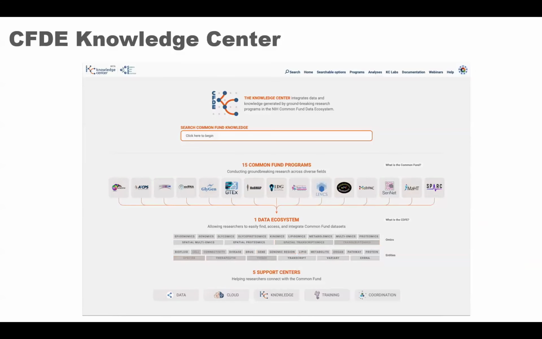So the Knowledge Center, for those of you who haven't been to it, this is what it looks like when you land on it. It's meant to give you just a snapshot of the knowledge across the Common Fund data ecosystem. So I'm going to walk through some pieces of it for you if you haven't seen it, but it just gives you an idea of literally how all these resources connect to omics data, to entities.